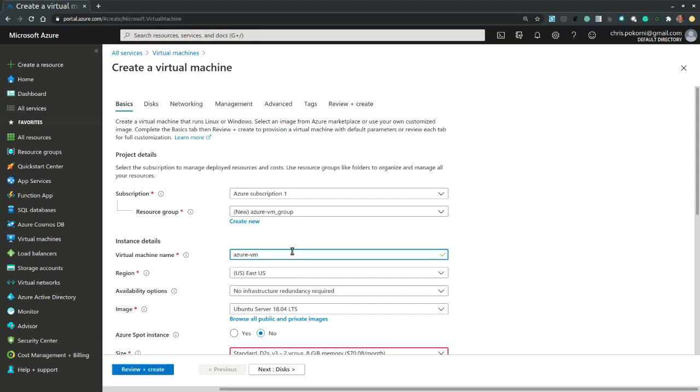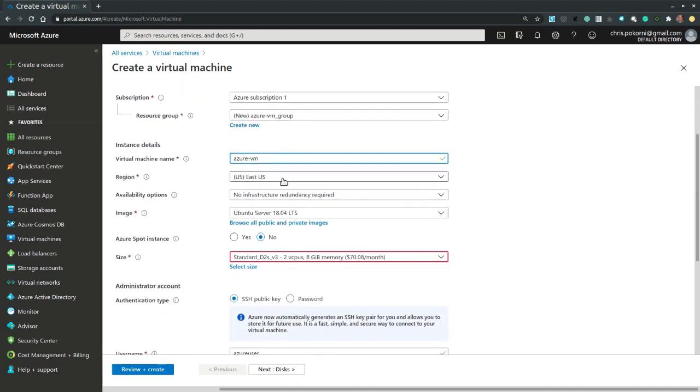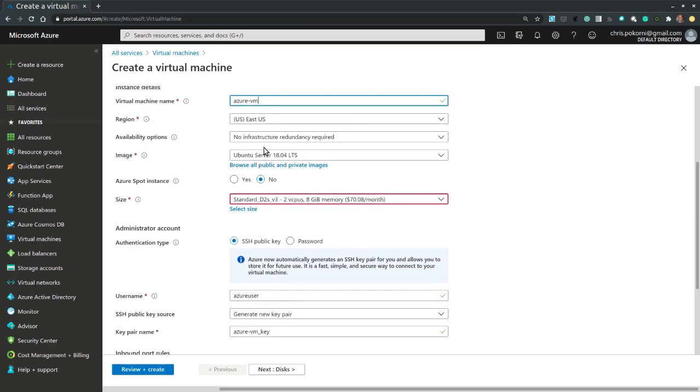So from here, let's leave the subscription as default. We see that the resource group has been populated with a name derived from the name of the VM. Let's leave the region default, US East. And then the image as Ubuntu Server 18.04 LTS.